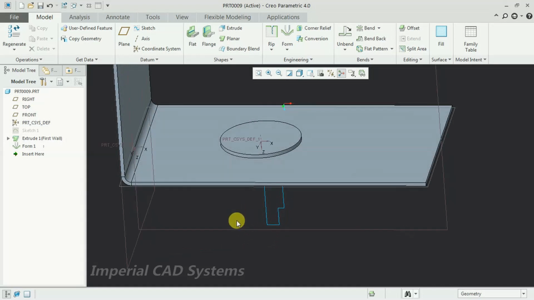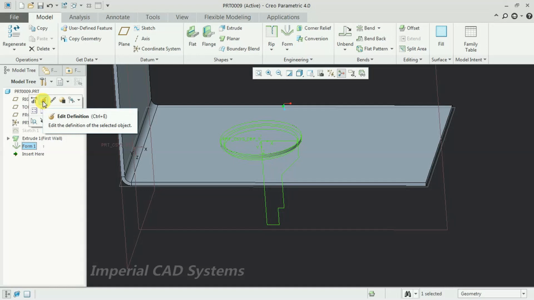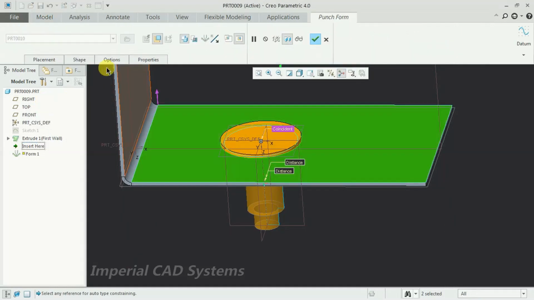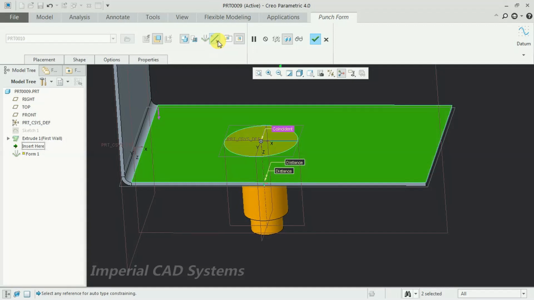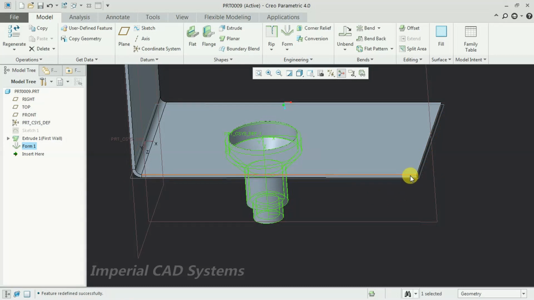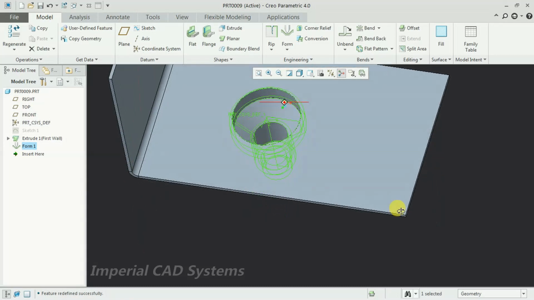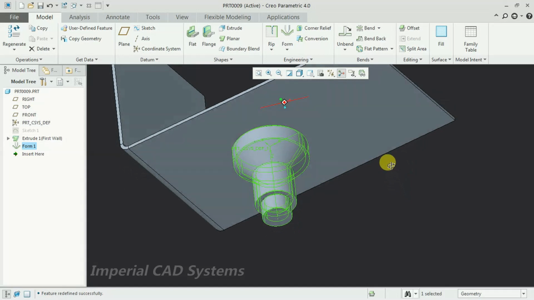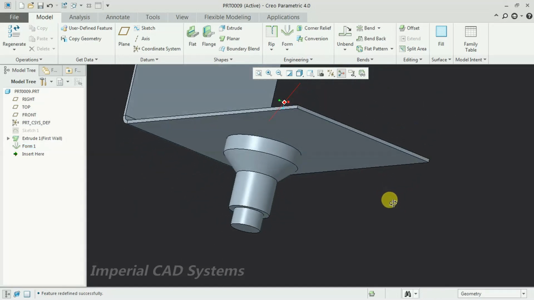Then reverse the direction. Here in the model tree you can see a form option, select that, go to edit definition. Here we have an option reverse flip, then go for OK. With the same thickness, whatever thickness we gave for the sheet, that is 6 mm, it maintains all 6 mm of that shape like this.